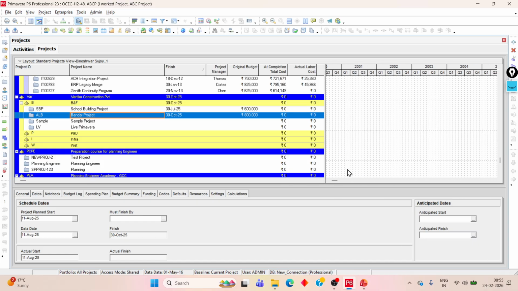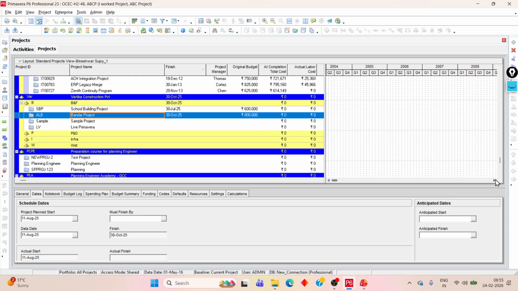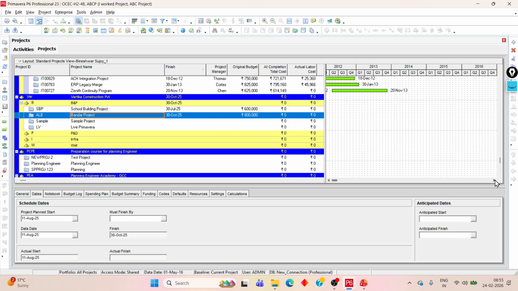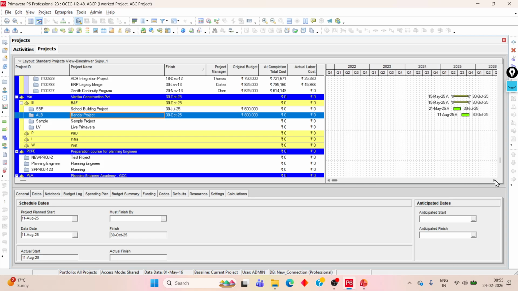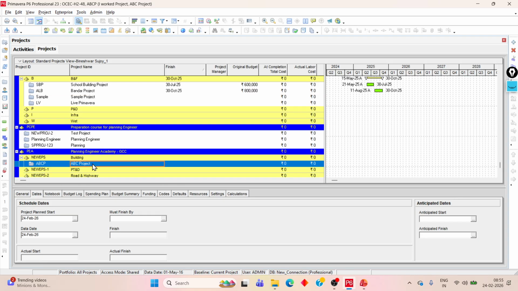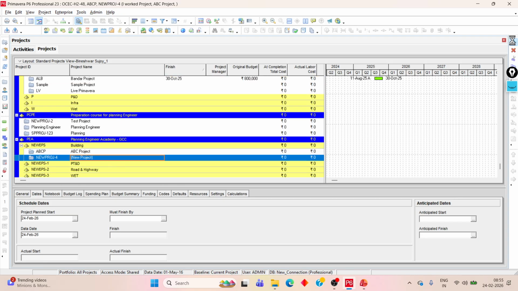So this is a chart. For this project, I'll show you this Banda project. This project started on 11th August 25th and ends on 30th October. This is actually the date I started. Since I have not started any activity, it is not showing in my project. So I'll add the activity here.